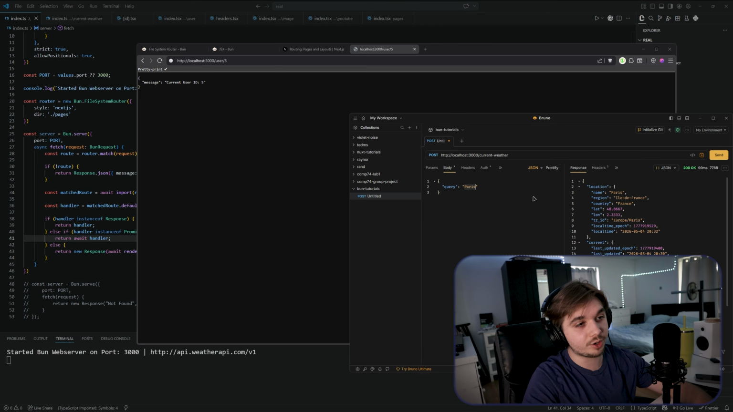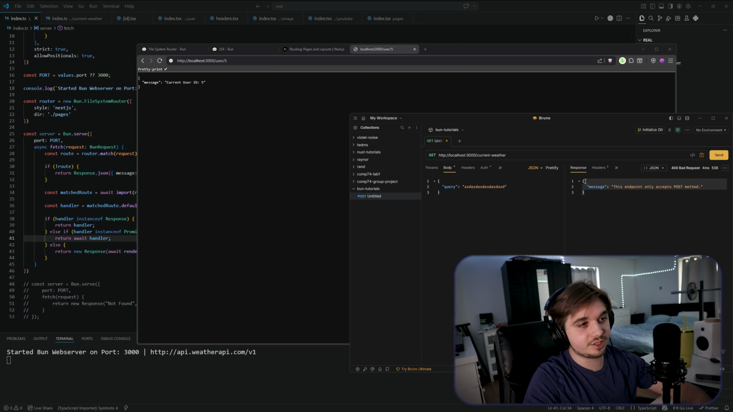So as you can see, we have our query of Paris. If I type in asdaz, we'll get "location not found." And let's try doing a get request here. We'll get this message, and it says "this endpoint only accepts post method."